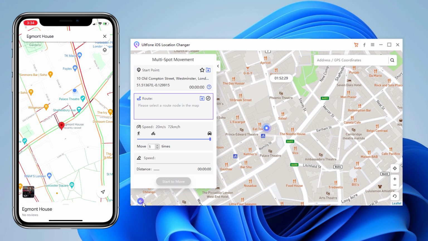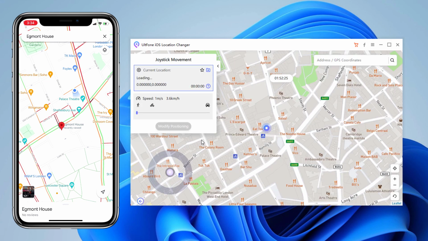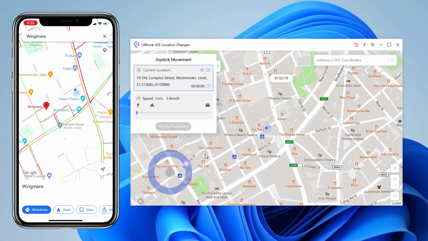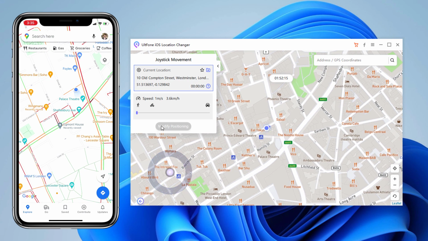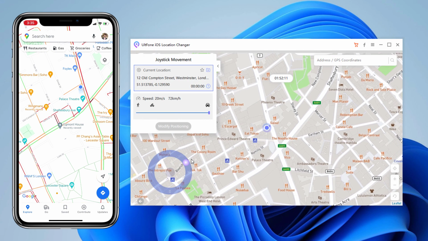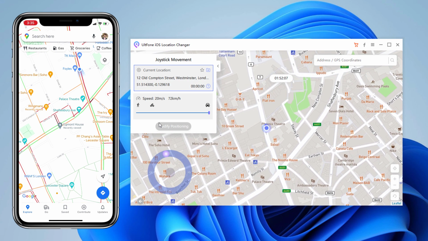At the last, we have joystick movement. You can use the virtual joystick to control the GPS movement. You can control the GPS movement more flexibly. This app sets up a virtual GPS location, so every other location based app on your iPhone believes you are actually there.